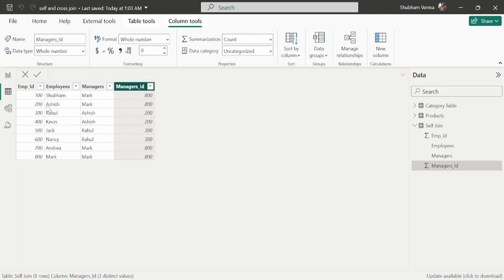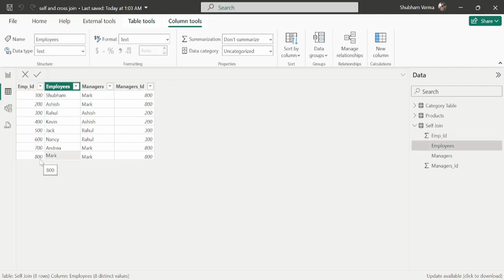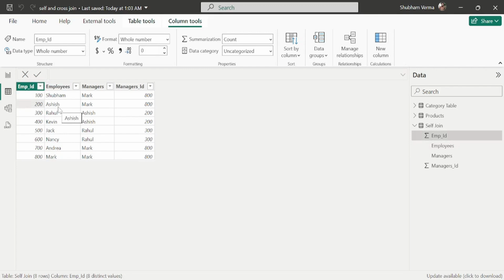Now let's talk about this first row. Here we can see the employee ID of Shubham is 100 and his manager is Mark, and Mark's manager ID is 800. You can clearly see it here. Similarly, if I talk about the second record, the next record is Ashish. Ashish's employee ID is 200 and Ashish's manager ID is 800. This 800 is the employee ID of Mark. In a similar way, you can cross check any of the records.